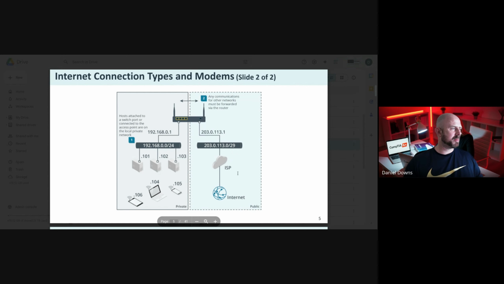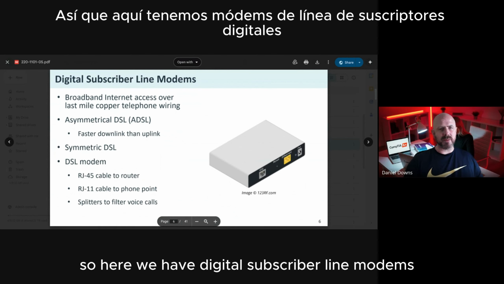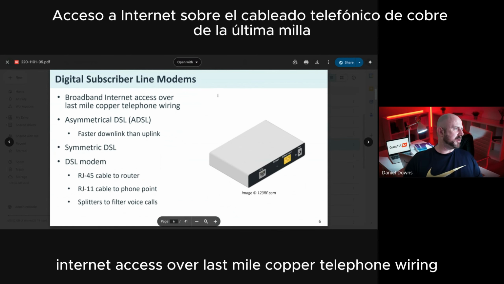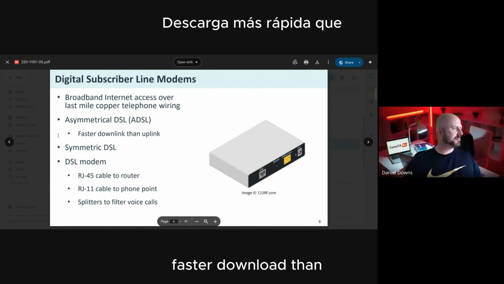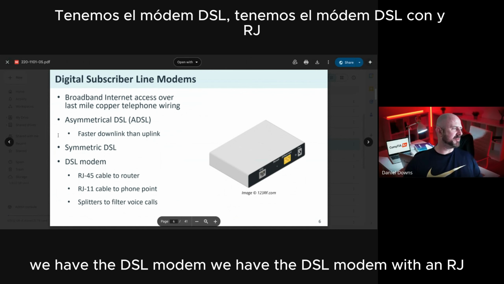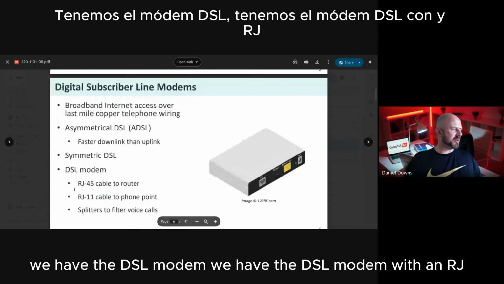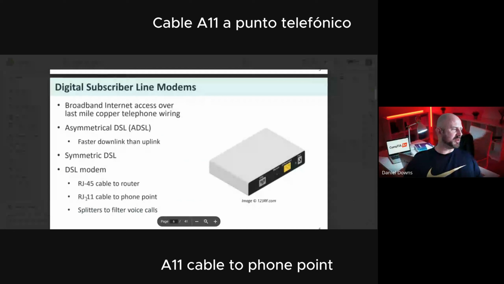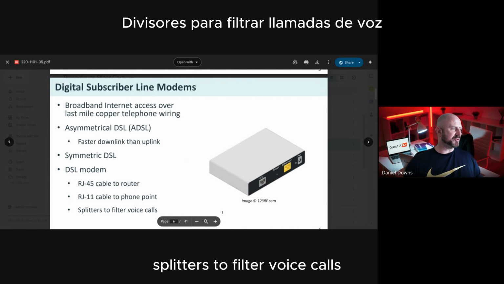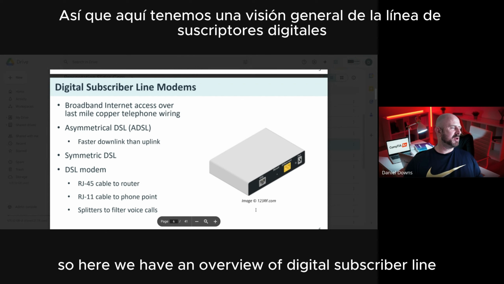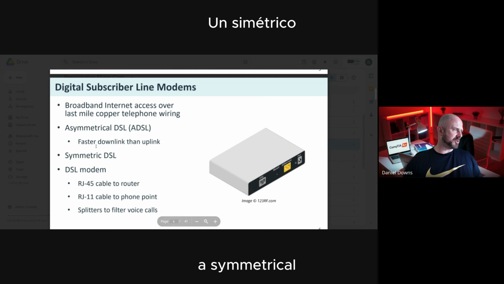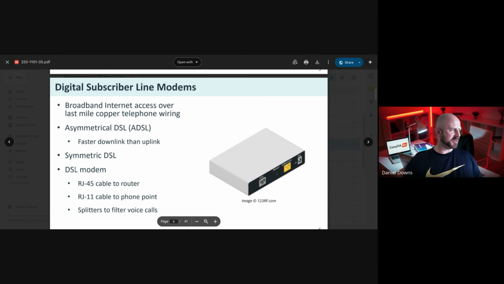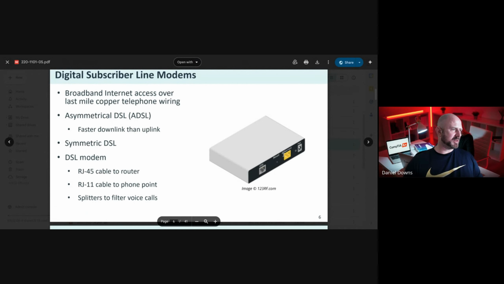So here we have digital subscriber line modems, broadband internet access over last mile copper telephone wiring, asymmetrical DSL, faster download than upload. We have the DSL modem with an RJ45 cable to router, RJ11 cable to phone point, splitters to filter voice calls. So here we have an overview of digital subscriber line modems, broadband, asymmetrical, symmetrical, and DSL. And we have the image to represent the DSL connection, Ethernet connection.